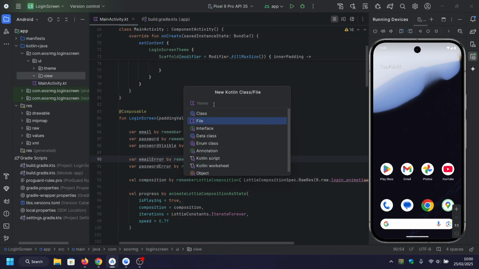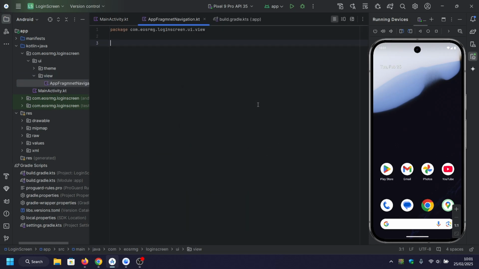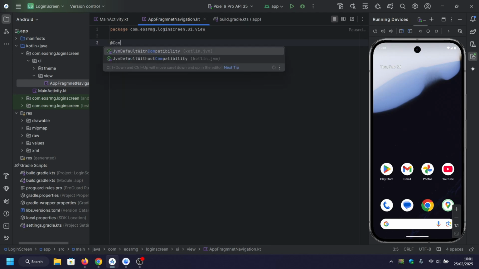First, we need navigation to switch between the login and register screens. Our first step is to create a new composable function named AppNavigator that will be responsible for handling the navigation logic between the login and registration screens.